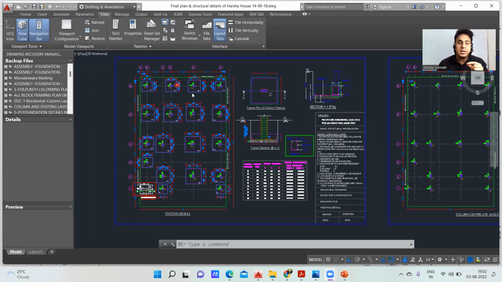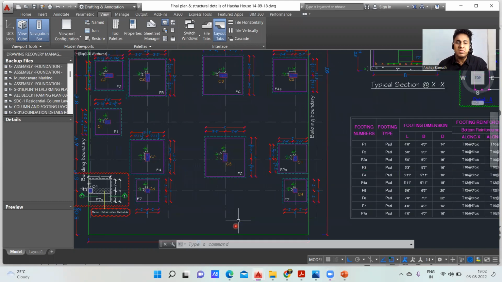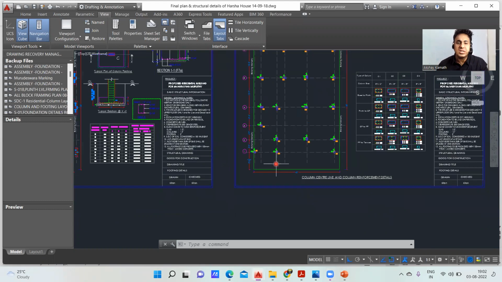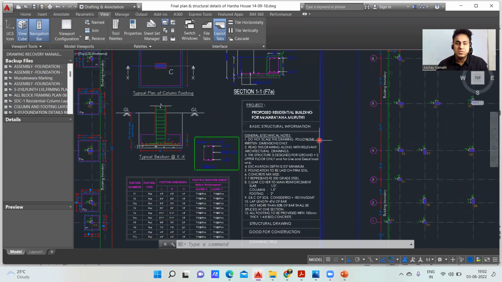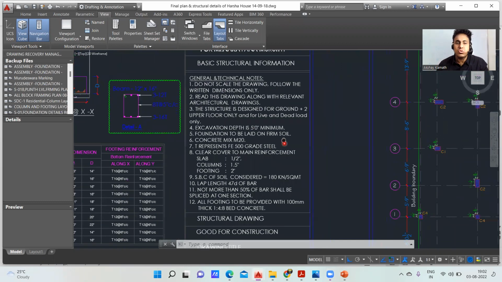So we'll see into the footing details now. This is the first drawing that you're supposed to see. It's the footing details that we have. Even before the footing details, we have to start with the column layout. But no issues, we'll start with the footing details now. Whenever you start your construction work, you're supposed to look into this part.